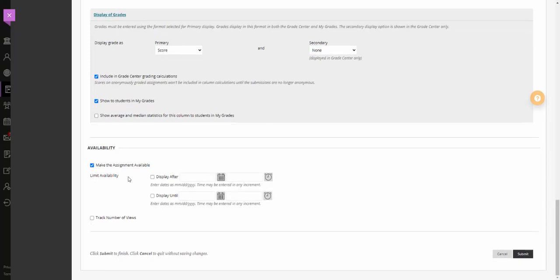In the Availability section, you will need to verify the checkbox for Make Assignment Available is selected. Even if you make an item available, you can further restrict when the item is visible to students. If you do not want an item to be shown to students until a certain point in the semester, use the Display After option. The Display Until option is especially helpful if you do not want students to be able to submit assignments after a specific date, such as a due date or a cutoff date.